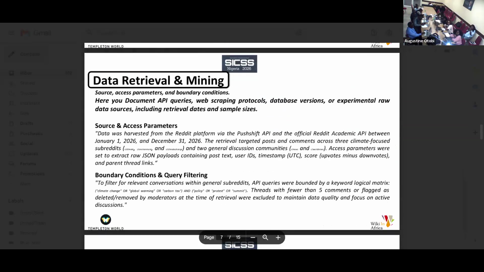So what do you report in the data retrieval and mining section? How do you write it? I'll give you an example. Basically, here I want you to discuss your source, how you accessed the data and the parameters, and how you defined your boundary conditions. Data was harvested from the Reddit platform via the Pushshift API and the official Reddit academic API. The retrieval targeted posts and comments across 3 climatic focus areas.